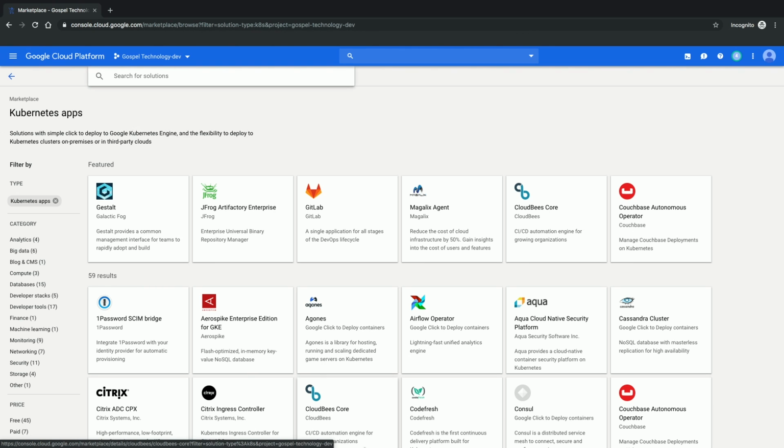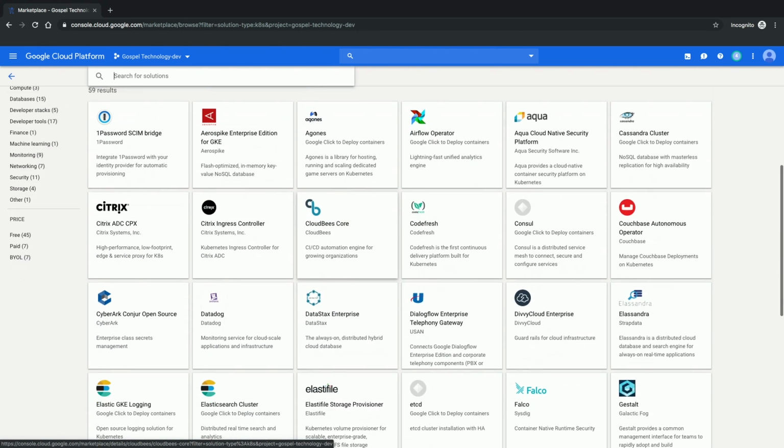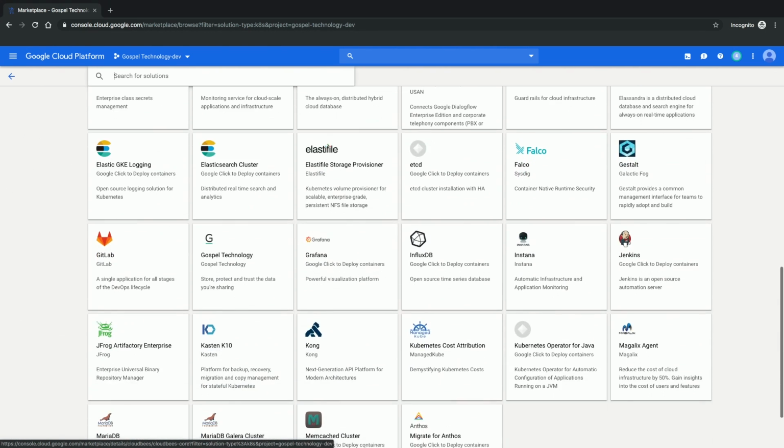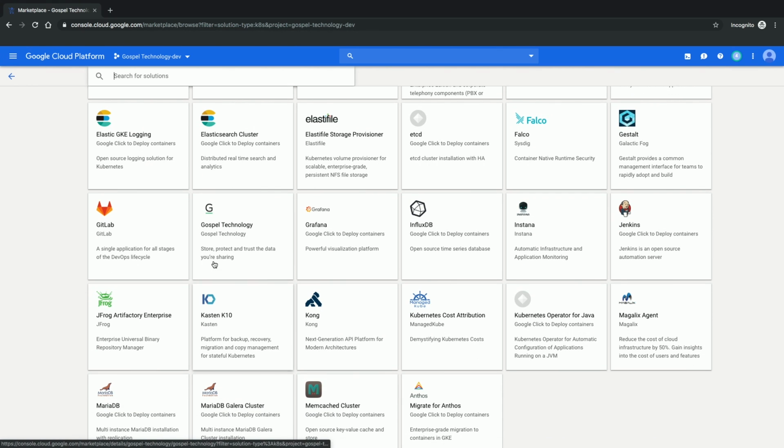This is the marketplace within Google Cloud Platform. It's a wonderful resource, and it's something that we run a lot of things like Jenkins from. But what you'll find in the Kubernetes apps section is, if I scroll down a little bit here, there's an awful lot of very exciting software, and right in the middle there is Gospel Technology.